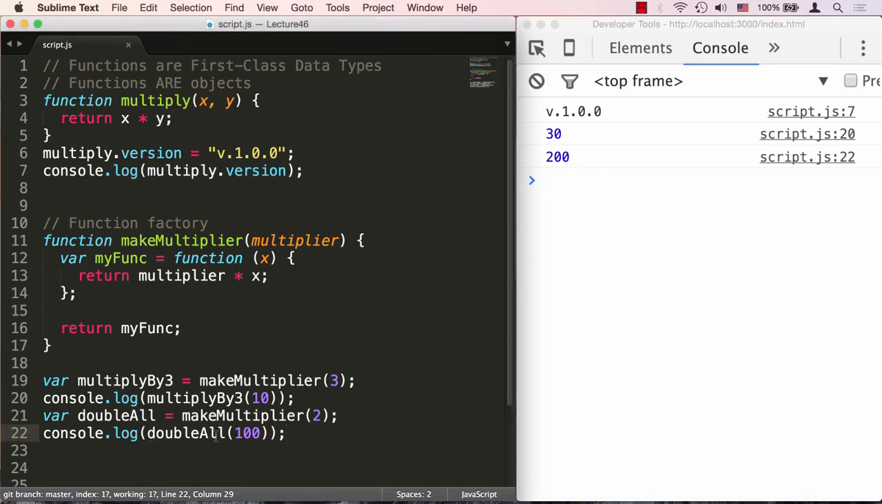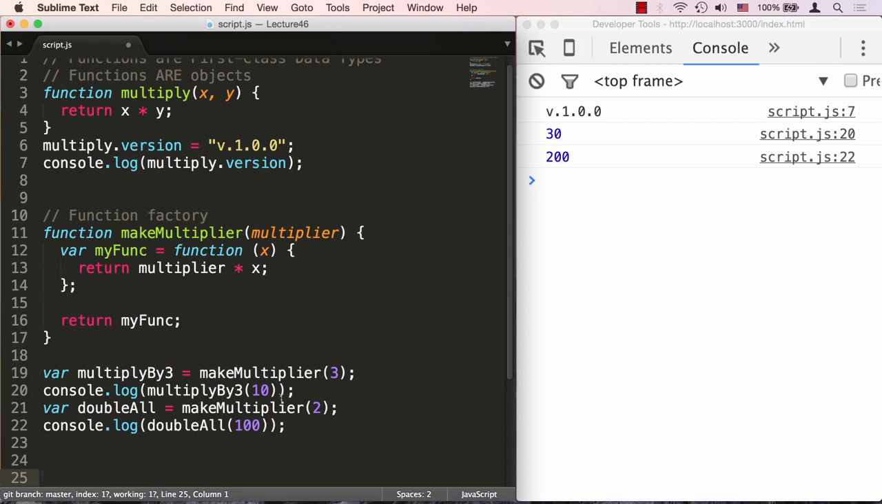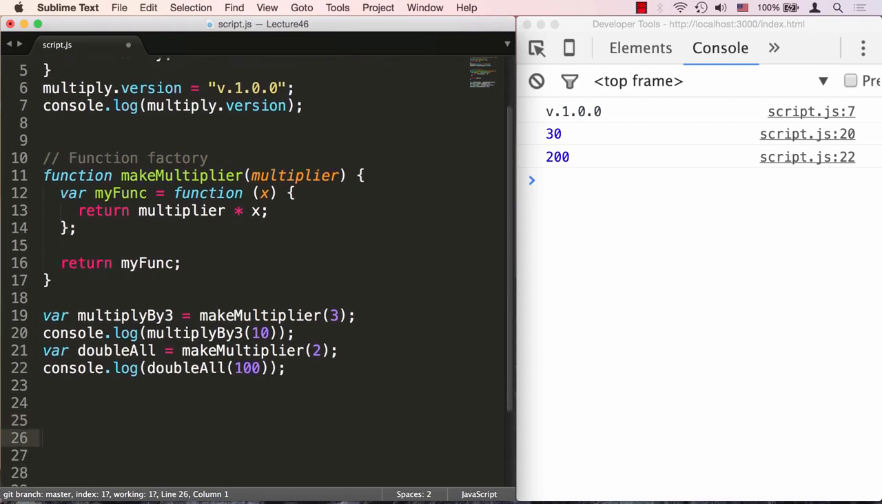We created a function, double all, and the way we created it is by passing a multiplier into our make multiplier function. Our make multiplier function then creates a function for us inside of itself and then returns it as a value. So since again functions are just objects, we should be able to pass them around just like we pass around any other arguments to functions.